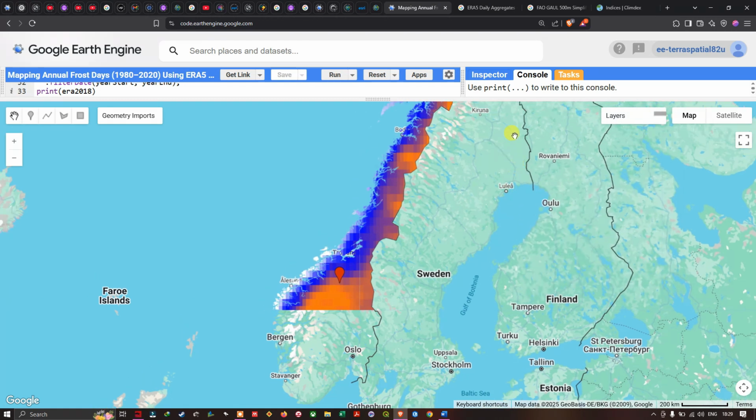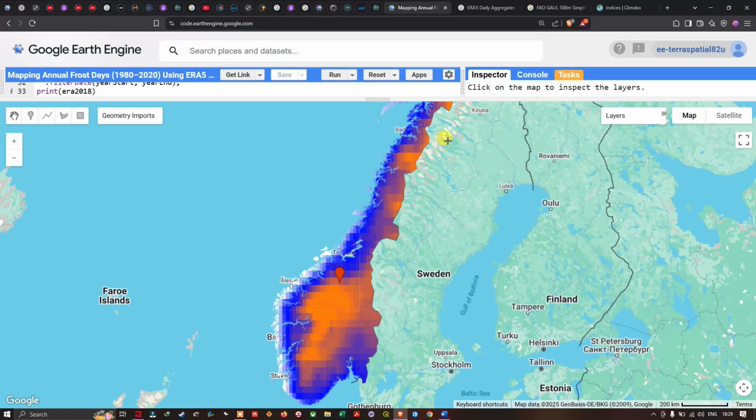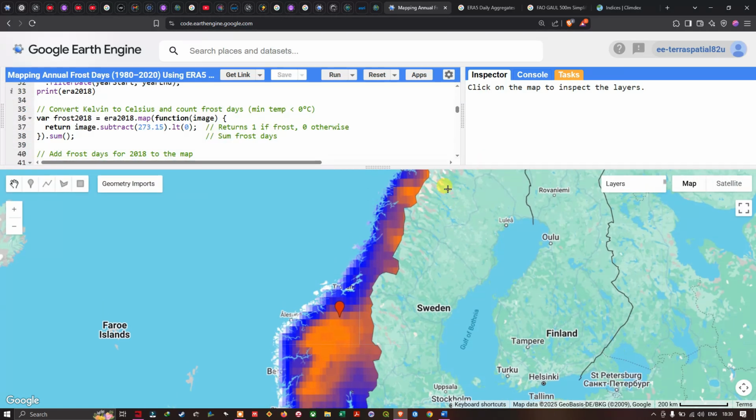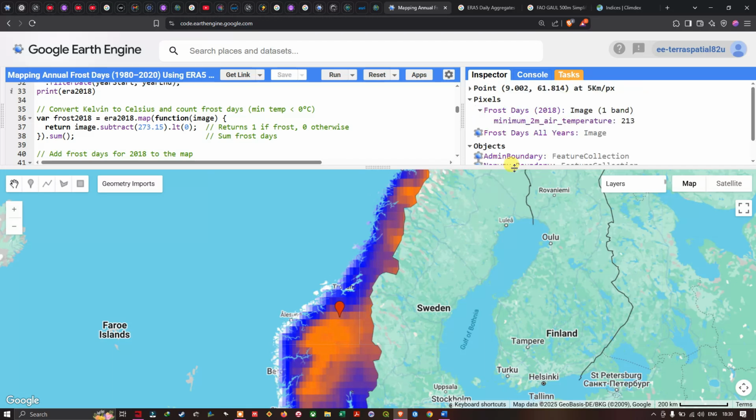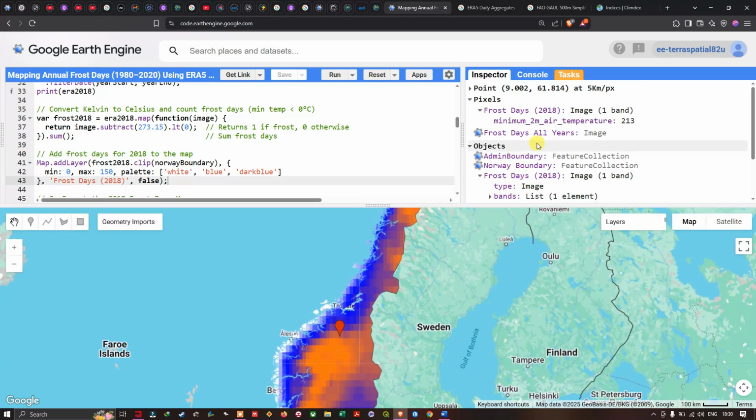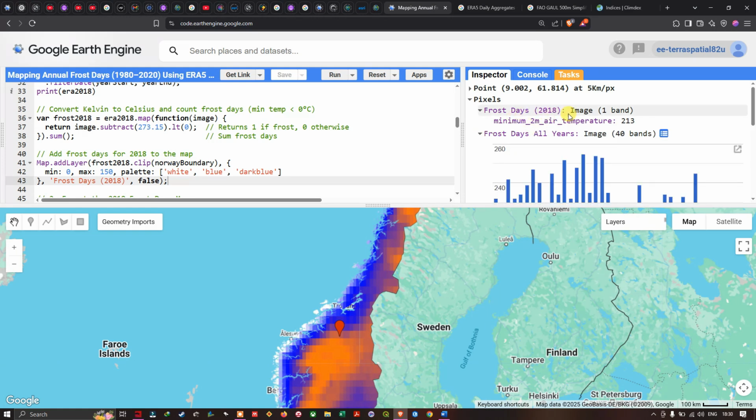Now I'm going to click the inspector tool here. You are able to see the layer has been loaded up here. I'm going to click this particular area and use my inspector tool. It's going to show the value, the number of frost days for the specific time period, frost days for 2018. So the number of days of frost at this point is around 213 days of frost for this specific point in this study region for 2018.